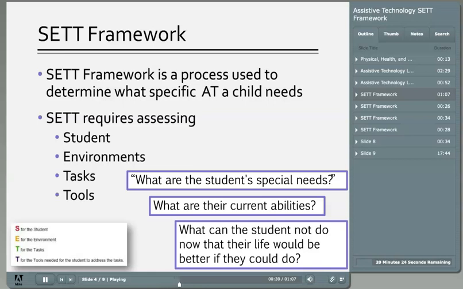In order for this framework to be truly useful, people who know the child well need to work together collaboratively to answer a series of questions that will guide the SETT process. The first question is, what are the student's special needs? Specifically, what can the student not do now that their life would be better if they could do? What are their current abilities? For example, do they have any voluntary movement? If they can blink an eye or puff on a straw voluntarily to make a choice, then they can operate a switch, which will give an individual the ability to operate a computer.